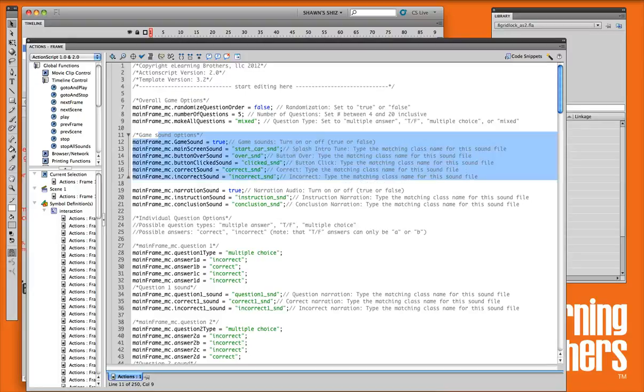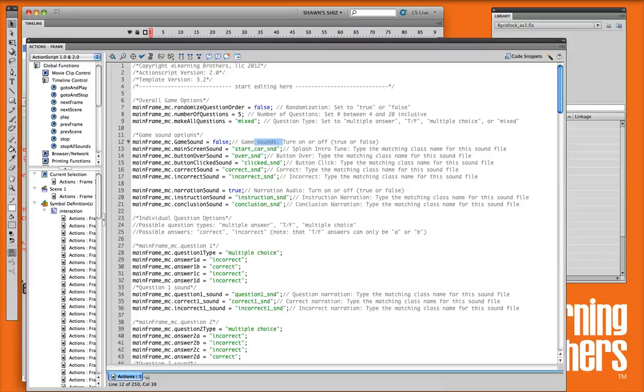The next setting is the game sound options. You can turn off all the game sounds by simply typing in false on the game sounds option. This will turn off all the game sounds such as the intro music, the over and click state of the buttons, and the correct and incorrect sounds. I'm going to leave it set to true though, because I like the sounds. In another tutorial, I'll show you how to actually upload your own sounds and plug them into the game.